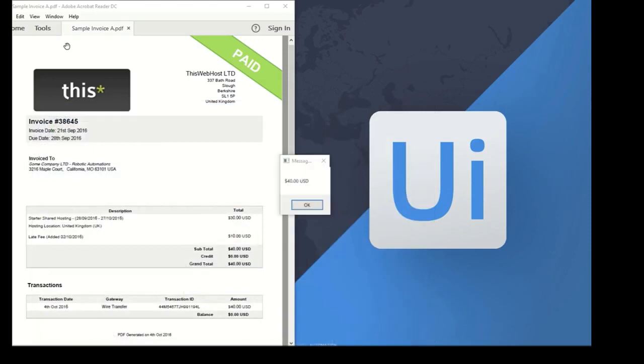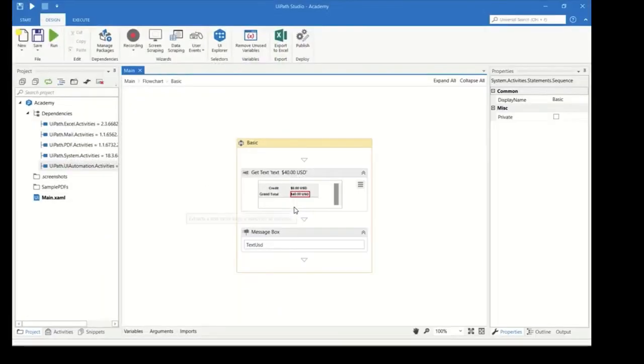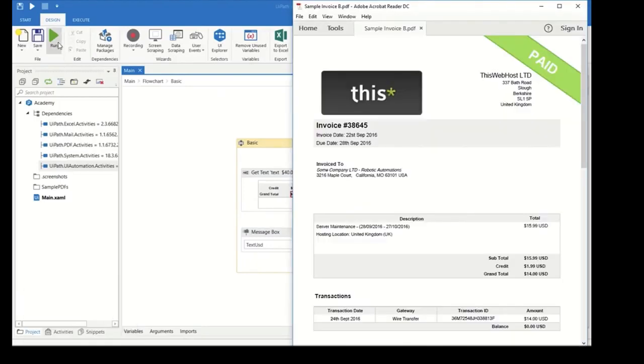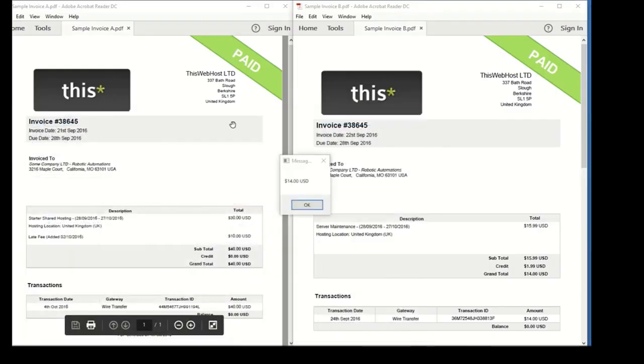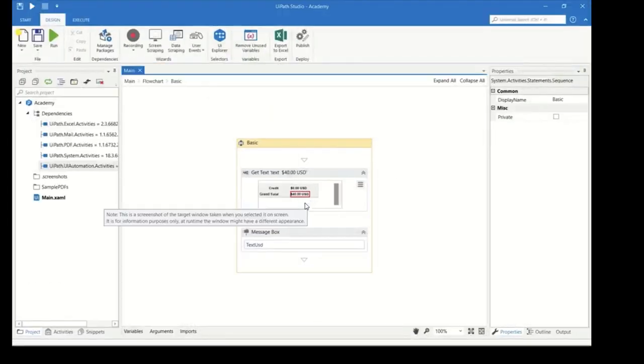It extracted the correct value from this invoice, and from the other one as well. Great. Okay, so in this lesson, we learned how to extract specific data from a PDF file.